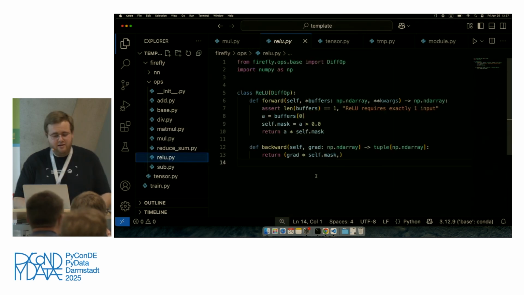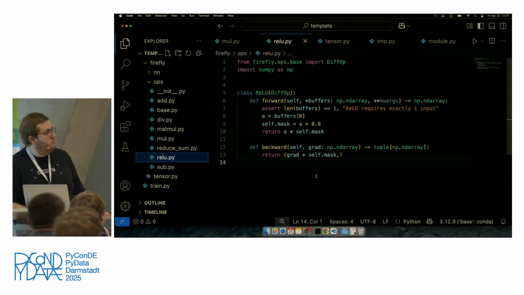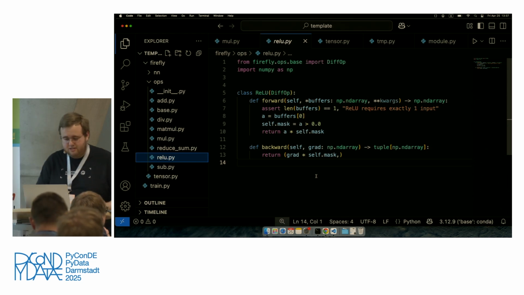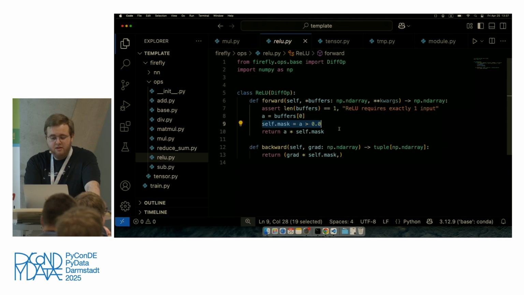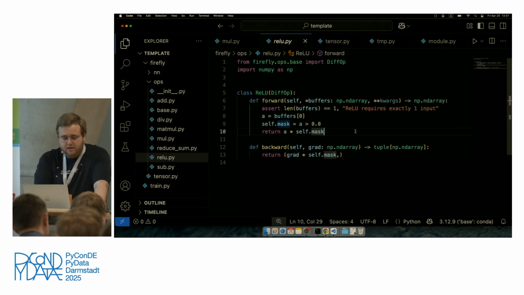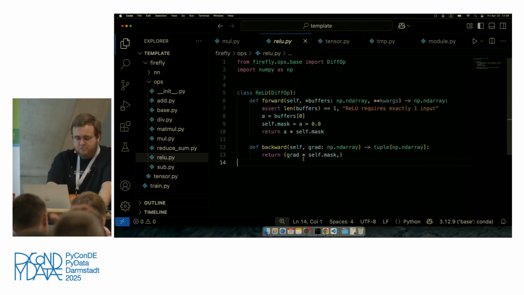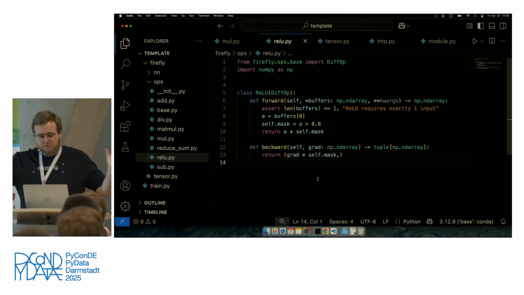Then we would need a ReLU activation function, which I already mentioned in the introduction slides. ReLU just sets the negative values to 0, so it's a very simple computation. We calculate the mask and multiply the input by the mask. And for the backward calculation, we just mask out our gradients.